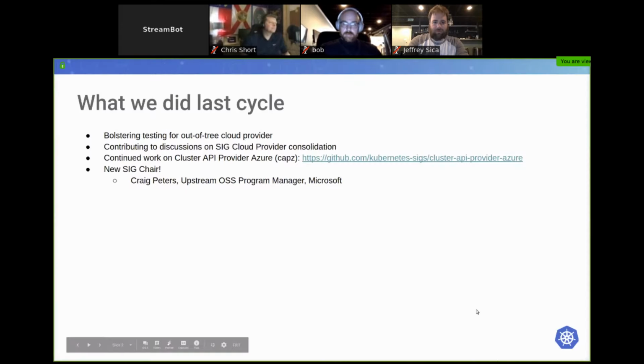Quick overview of what we did last cycle. We're continuing to work on our Azure out-of-tree provider. Things are moving well there. We're bolstering the testing as well as the documentation around some of that. There are some remaining things we have to concern ourselves with: API throttling for in-tree, the credentials provider, and some of the storage-related things for Azure File and Azure Disk that we need to look at to finally move out of tree. So I'm projecting 1.18 if everything goes well.